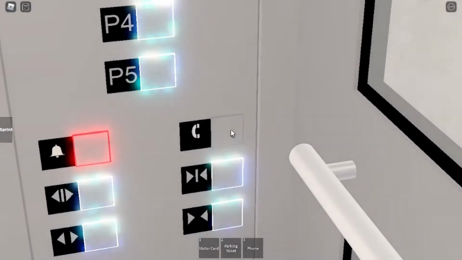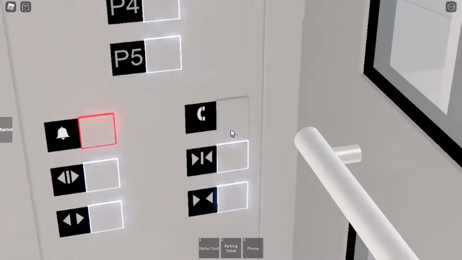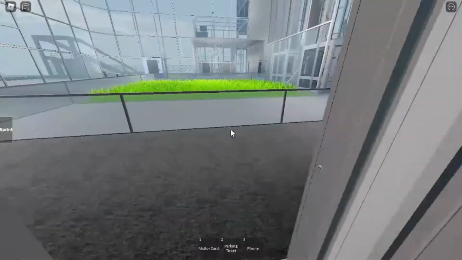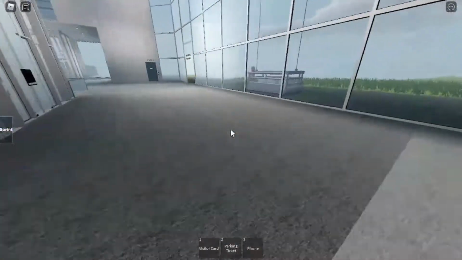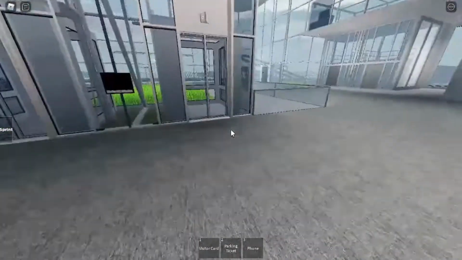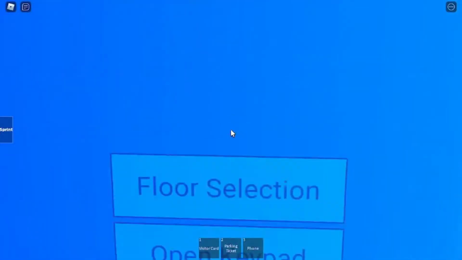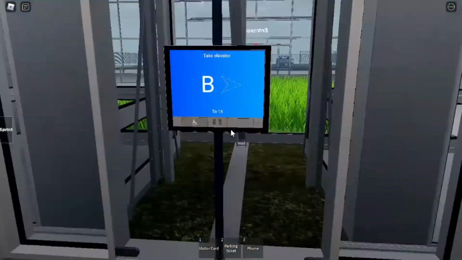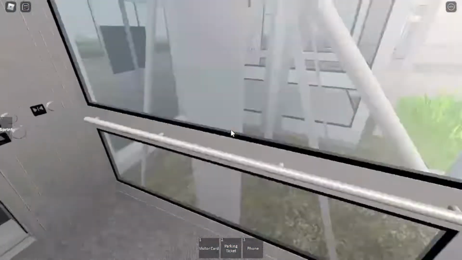Third one. That doesn't work. Let's set up to the 18th floor.